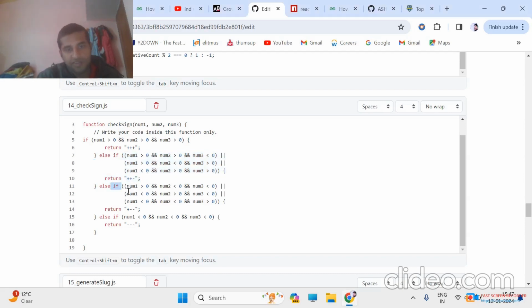Another scenario is if out of three, two numbers are negative. In the first, number one is positive, number two and number three are negative. Or number one is negative, number three is negative, number two is positive. Or number one and number two are negative, number three is positive. In these three scenarios, it will return one positive sign and two negative signs. And the last scenario is where all numbers are negative: number one, number two, number three are all negative, so it will return all negative signs.